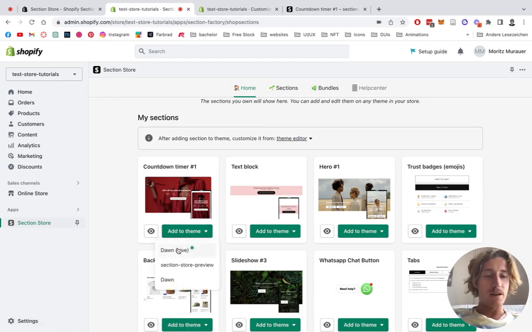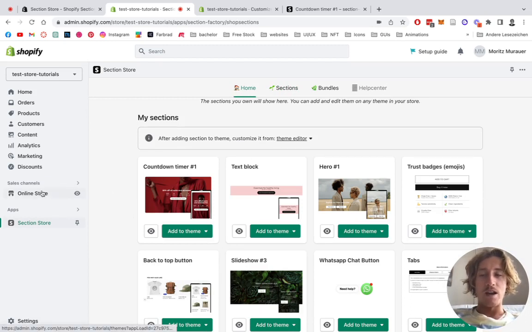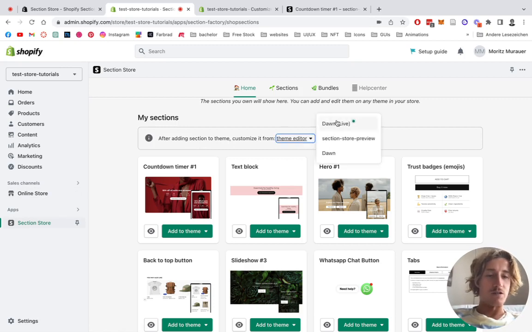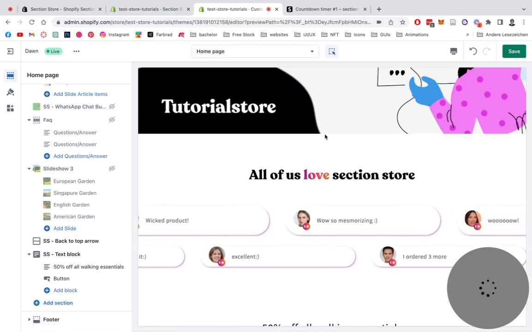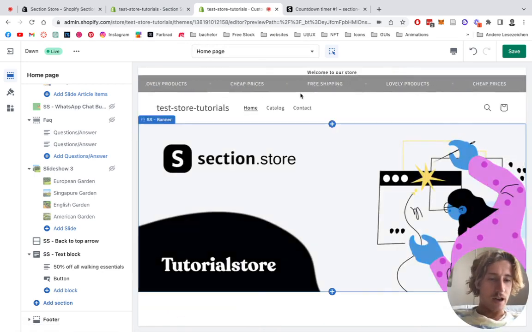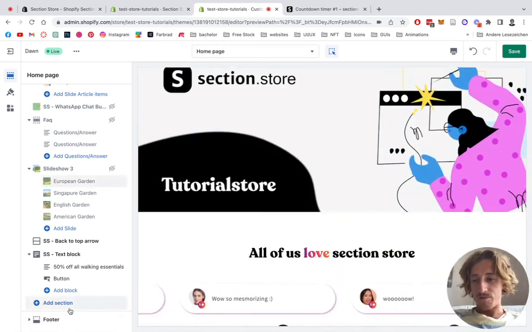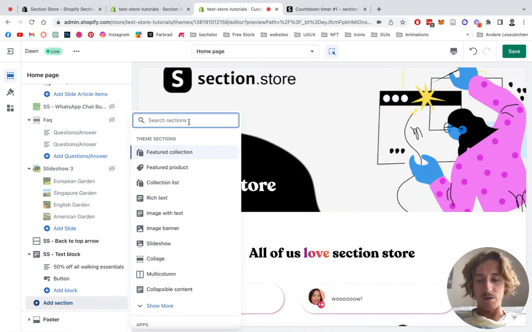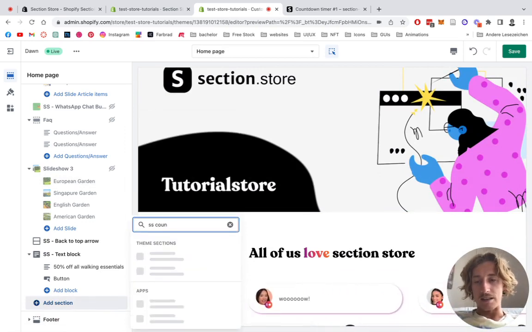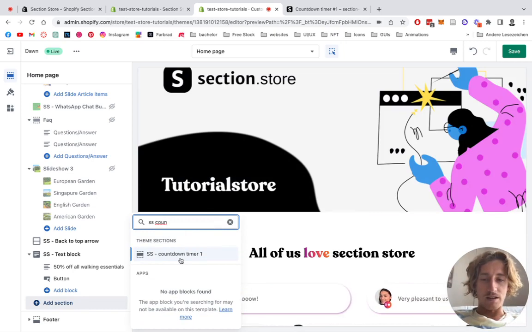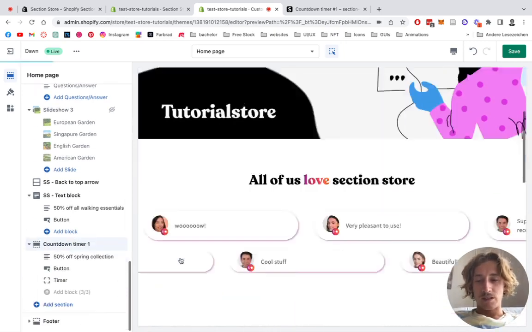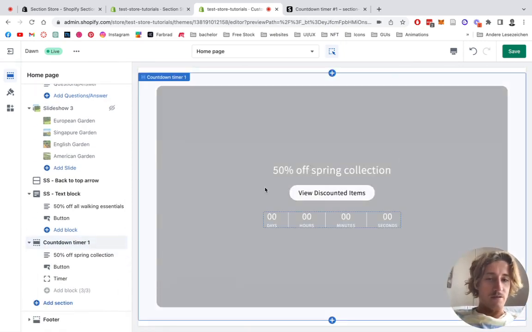It's the Dawn Light theme in my case. And then you can simply open up the online store with clicking on the customize button, or you just click on your theme right here. So yeah, I've opened it up already. So we just jump right on that, scroll all the way down, click on add section, then we type in SS and count, where we can find the countdown timer. And there we have it already.